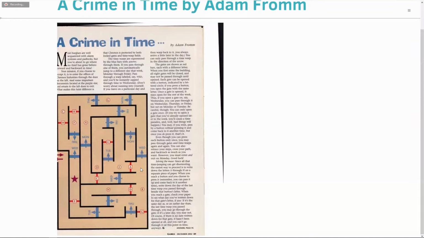But it's slightly more complicated than that, because for each of these buttons, you have to keep track of which day of the week you pressed the button. Because if, say, you're here, you're in a Tuesday, and gate E isn't opened until Thursday, you'd basically have to wait a couple days to go through it. And then it would be Thursday when you pass through this door.